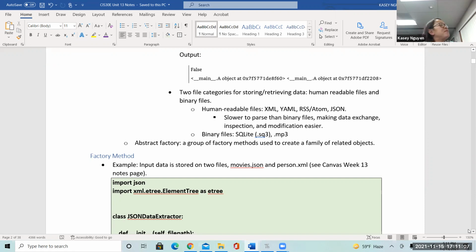So if you built a website where you would be able to upload and download videos or audios, then you would be able to store those files into a database and then be able to pull the database file and parse it. Okay. So abstract factory simply is a group of factory methods that would be having a family of related objects, whereas factory method is a single function, right, that can be used.